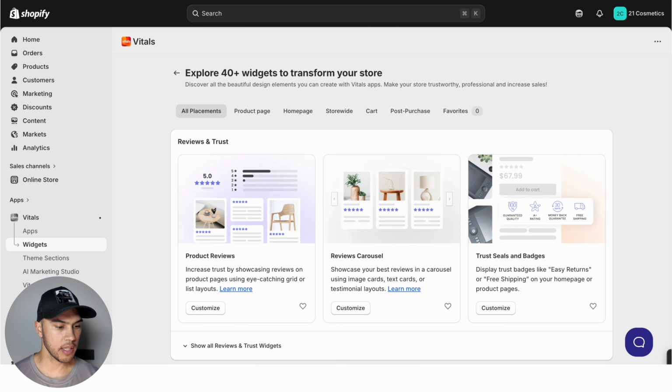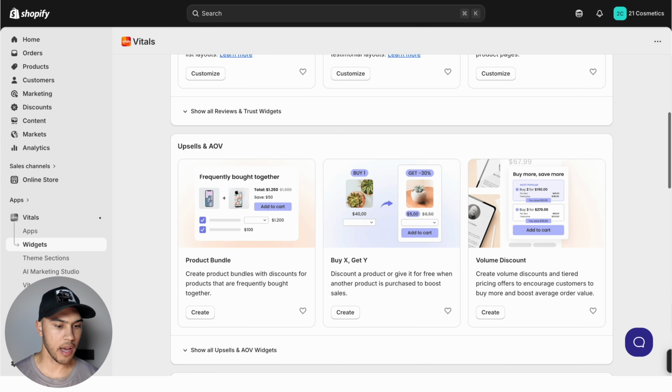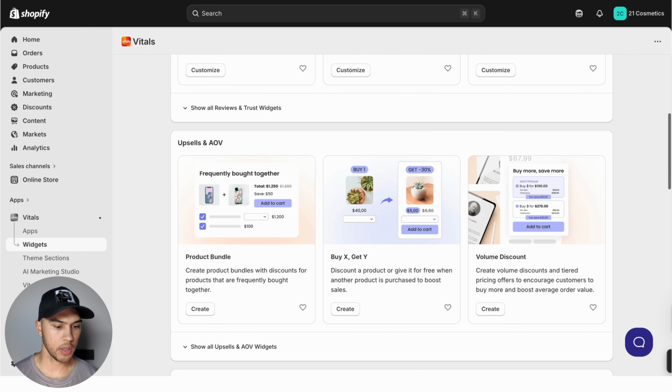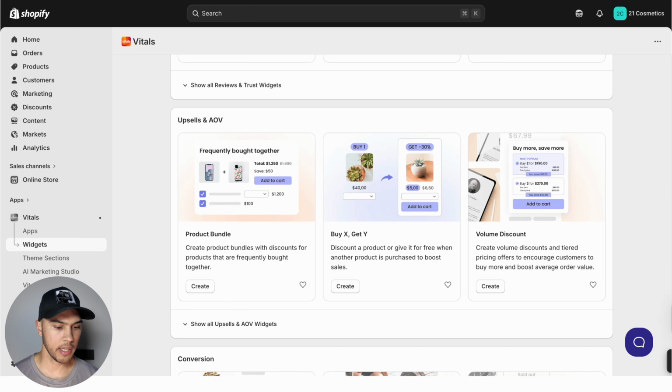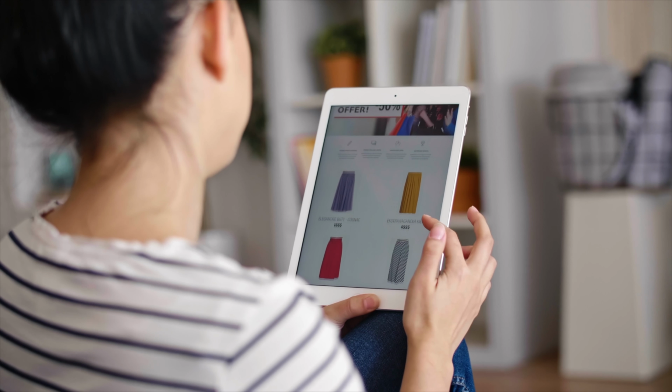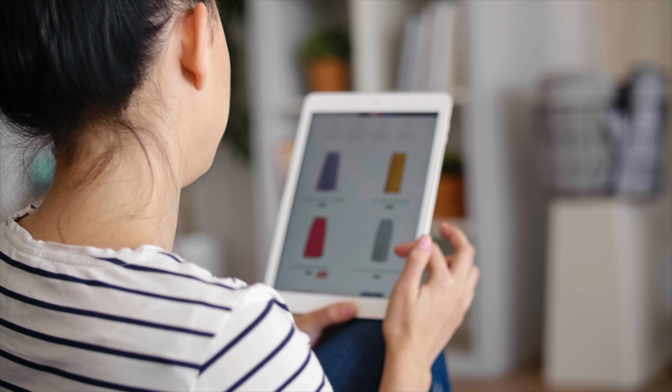Once you're in Vitals, in the left column, scroll down to Widgets, then scroll down until you see Upsells and AOV. You will then see Product Bundle. We will then select Create. From here, you have 2 main options. You can manually choose products, or you can use the Smart feature to automatically generate recommendations.